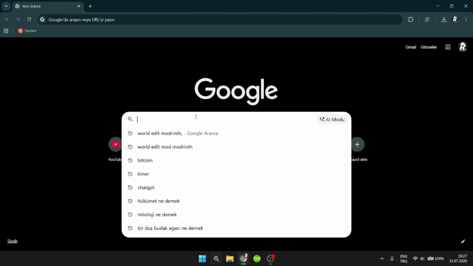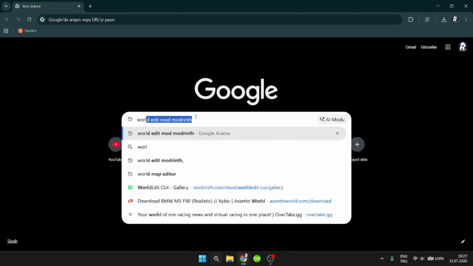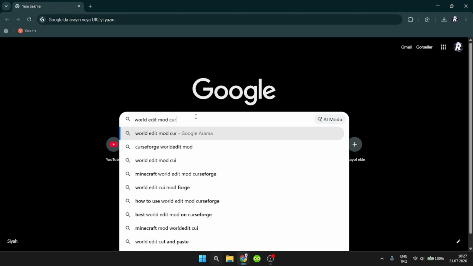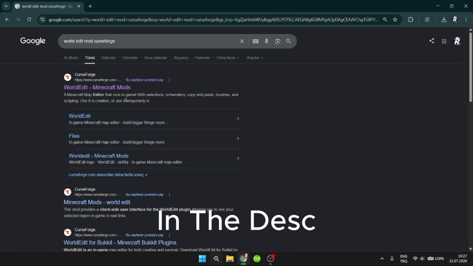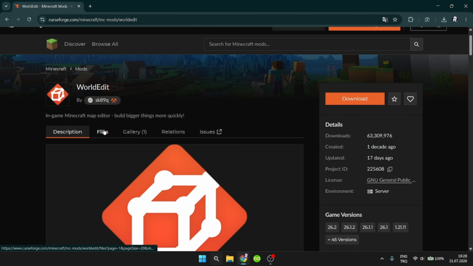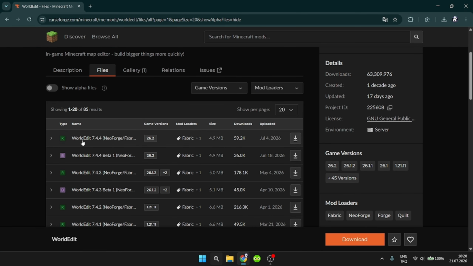Alright guys, now coming to the CurseForge download. Type in WorldEdit mod CurseForge. Press enter, click on the first link or the link down below. And then guys, over here you have files, right? Click on the files, and you will see WorldEdit.